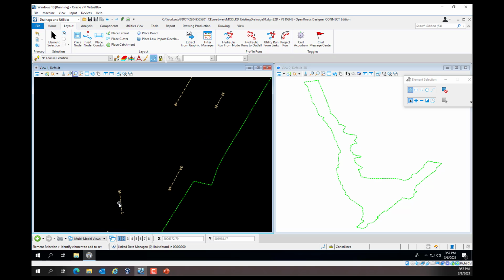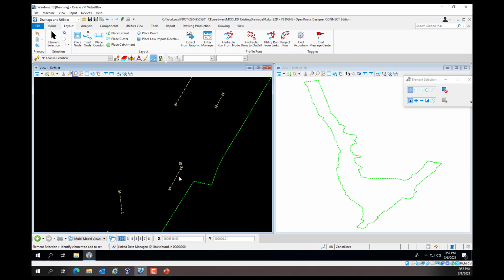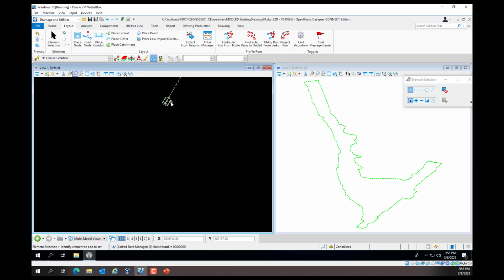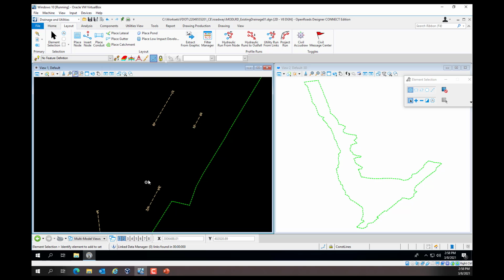So we'll scroll down here, and if we select this, it's a 15-inch RCP. This is an 18-inch. So we have two 18 inches and a 15-inch. So we'll extract these graphics using the tool and set those as 18-inch. And then we'll come back and set the mitered end section. So once we've verified what drainage structures we're going to model, we can then go to the Layout tab, Layout group, and Extract from Graphics.